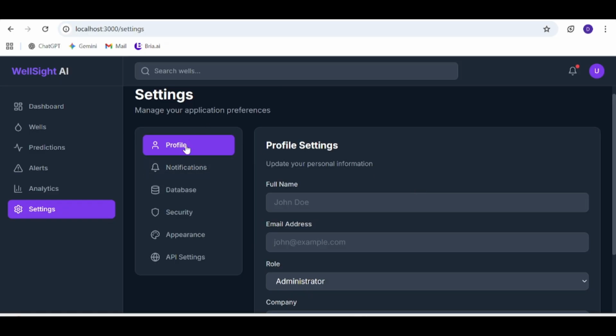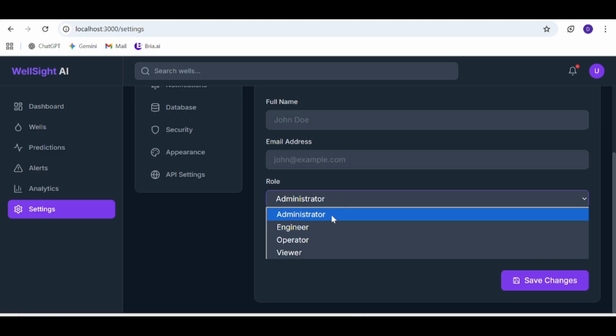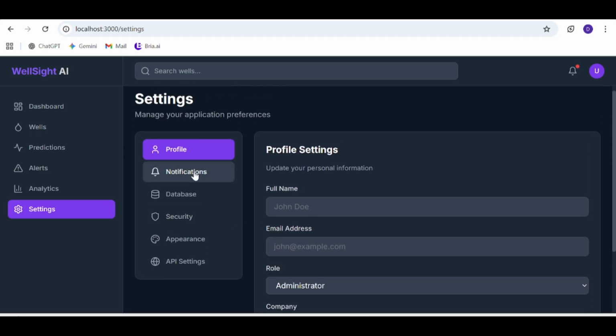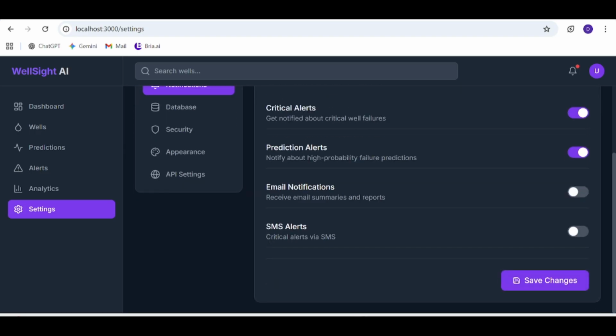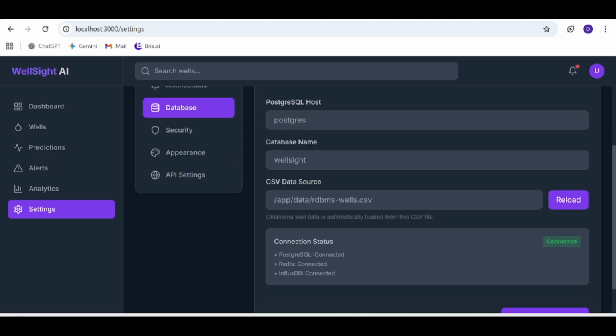So this is where you can create users. We have roles: the administrator with administrative access, engineer, operator, and viewer. And then we have notifications. You can set alerts to notify you when any well is at risk, or to notify you when the prediction is bad. And then we have the database. You can do any setting on the database here.